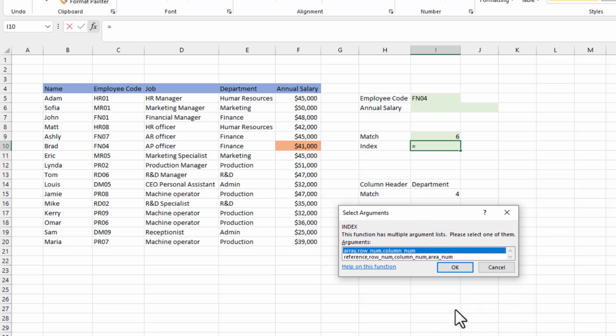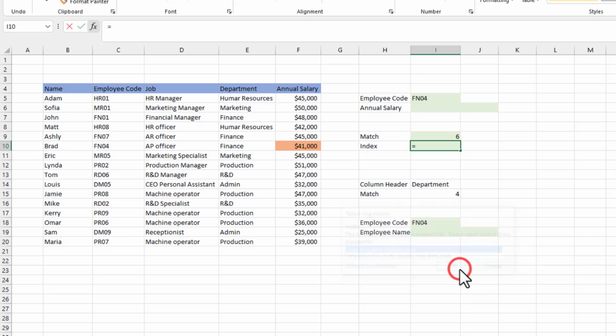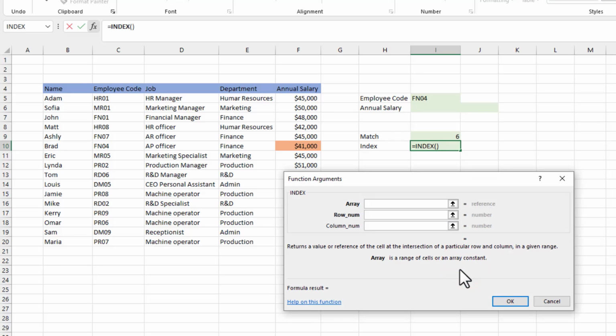We have another prompt and I will choose the first one here, the one that says array, row number, column number, and I will click OK. Using the function helper and these prompts as a beginner will help you a lot to fill in the arguments for your functions. Here we have 3 arguments needed for the index function. We see here a definition for what the index function is, as well as definitions for the arguments when we click on these. The 3 arguments for the index function are the array, the row number, and the column number.